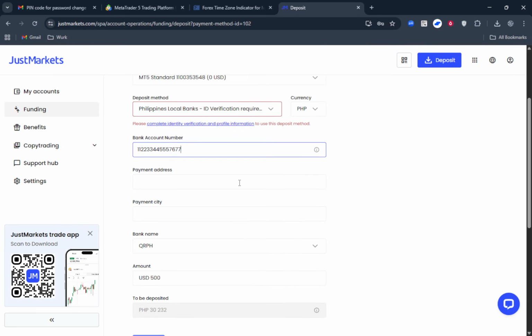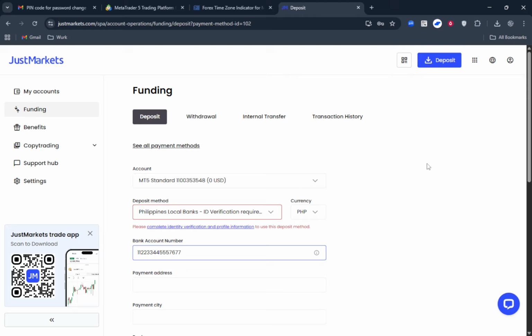That's it. You're now ready to fund your MT5 account correctly through your broker and start trading with confidence.